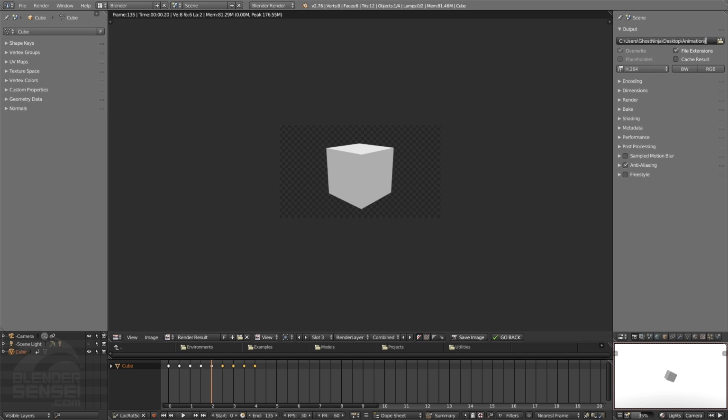I don't want this animation rendering out to the animation folder because that's where all our still frames are. So I'm just going to backspace and erase that. And I'll just call this test render 2. Now we could just come back here and press Render Animation again.